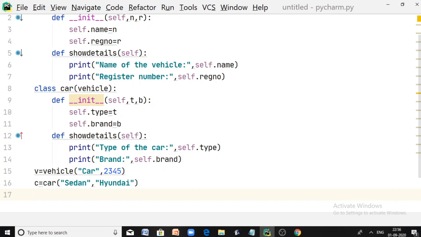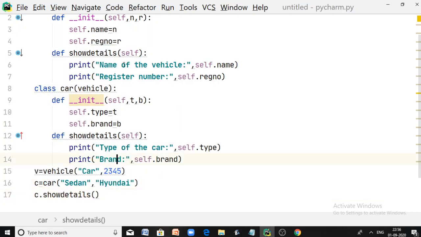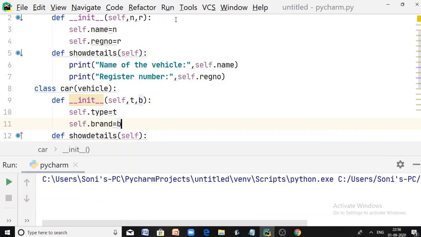Now let us call show details using the object of the child class. By inheritance, the parent class methods become members of the child class. So I have an object of this child class and I am calling show details with the child class object: c.show_details. Now let us check which copy of show details is getting executed, because show details is available in the parent class as well as in the child class, with the same signature and same name.